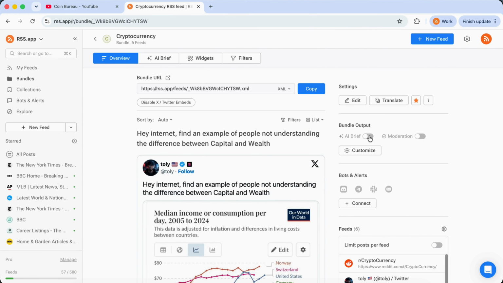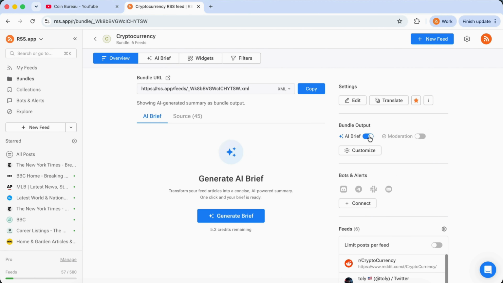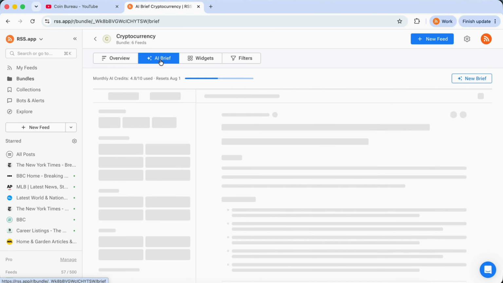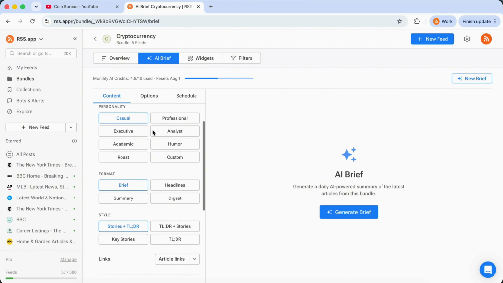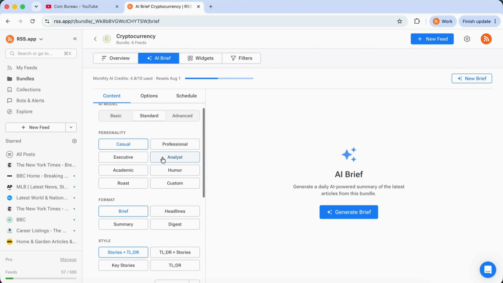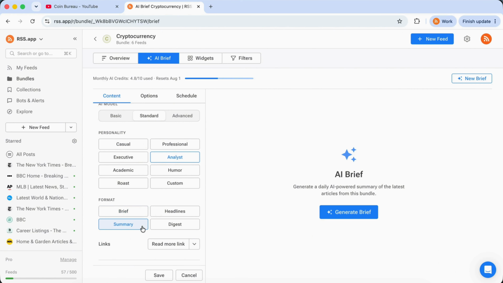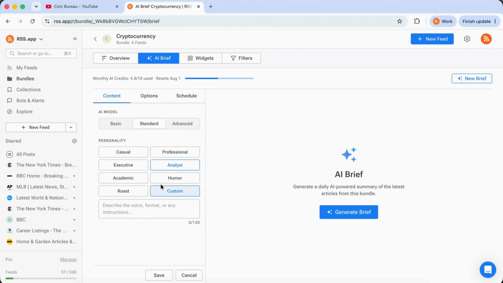Now let's turn this feed into an AI-powered briefing. Toggle on the AI Brief button and navigate to the AI Brief tab. Here you can customize exactly how you want the AI to organize your updates. RSS.app comes with several ready-made templates for different use cases, like analyst summary, so you can get started with just a click. Or, if you have a specific workflow in mind, you can write your own custom prompt.